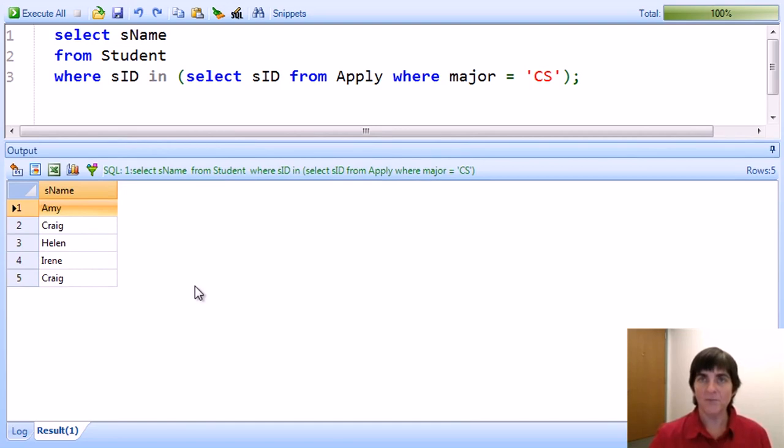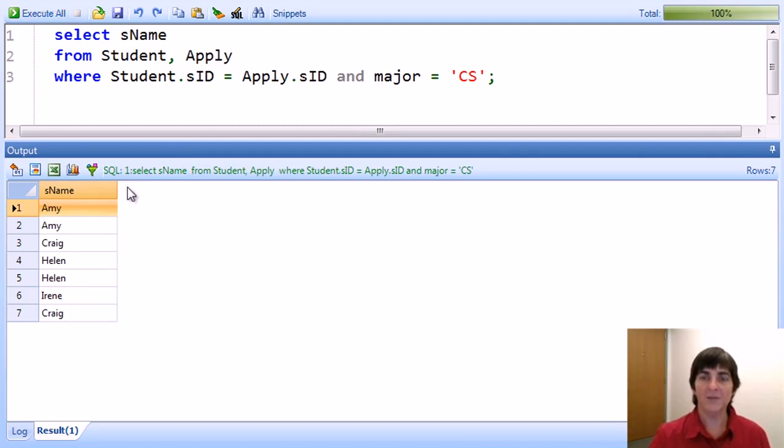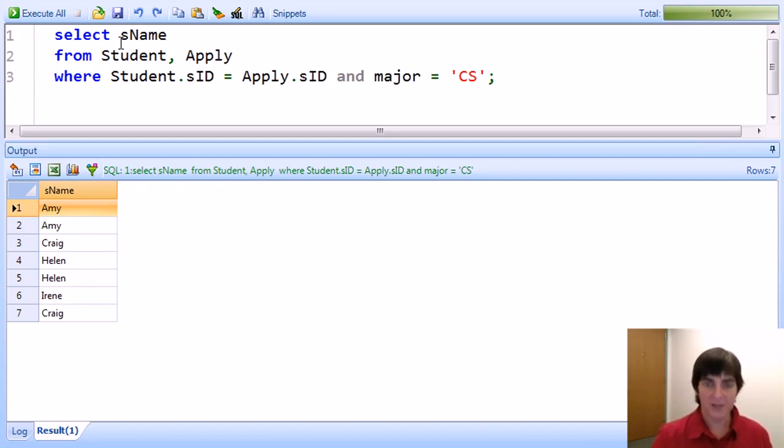Now, similarly to what we did previously, let's write this query using a join instead of using the subquery in the where clause. So here's the join. We're joining student and apply on the student's ID, majoring in CS as always. The only difference is that we're just selecting the name. We run the query, and we get, again, many more results than we got previously because we get 2 copies when a student has applied to major in CS at 2 different places. And just as we did before, we can add distinct to get rid of the duplicates.